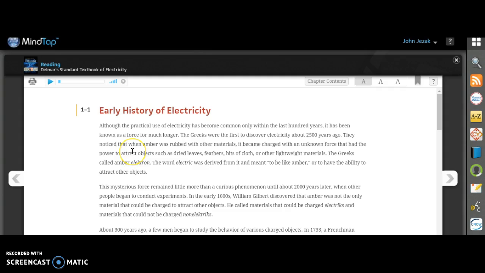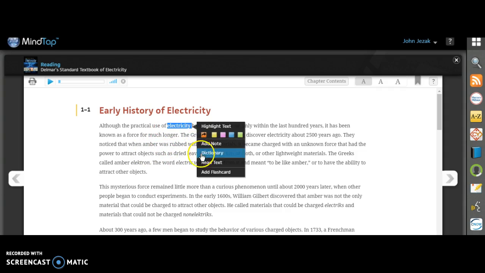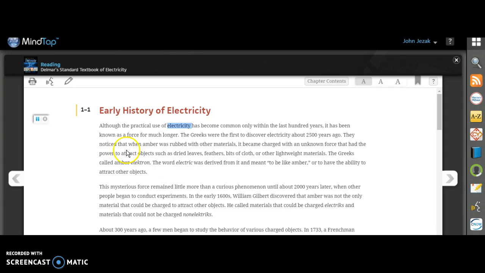The great thing about this is students can actually read it themselves. They can listen to this over and over, and any word on this page, they can have read to them. So if they don't know what the word is or how to pronounce it, they can have that read to them, and they can also look it up in the dictionary.